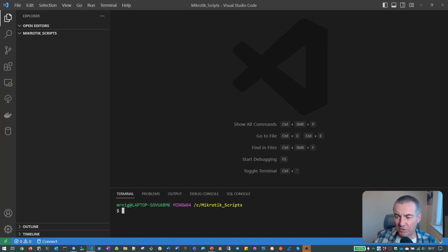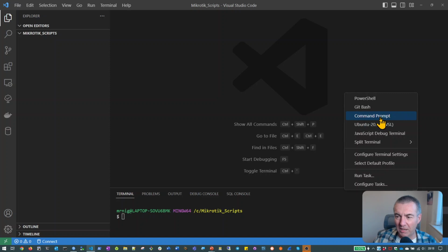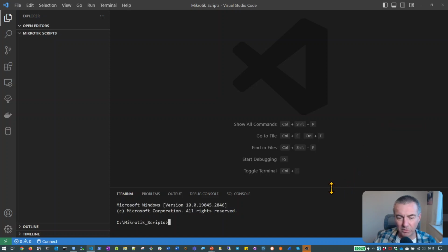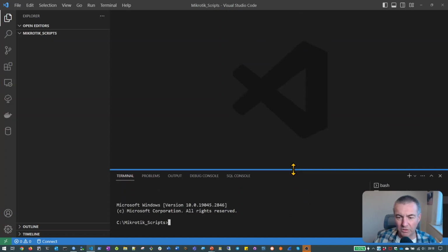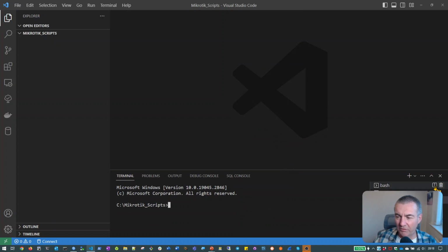I'm actually going to change this. The terminal options that you have will vary with your operating system. Oops, I've clicked the wrong button there. I want a normal Windows command prompt, which I'm going to use to do the next part. If you do have too many console windows open, you can just click the little dustbin icon there. Okay, so we've got a terminal here.